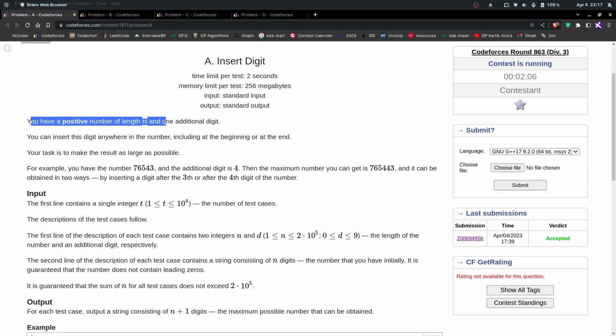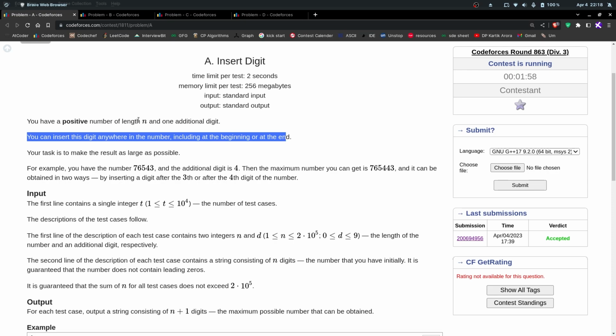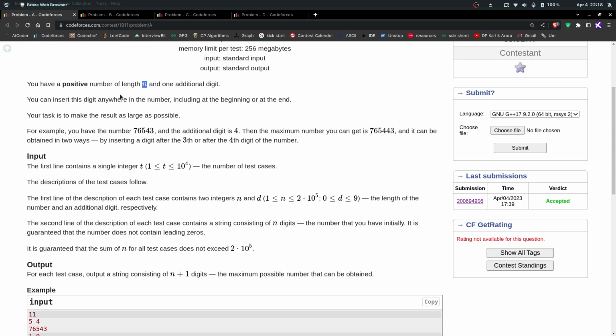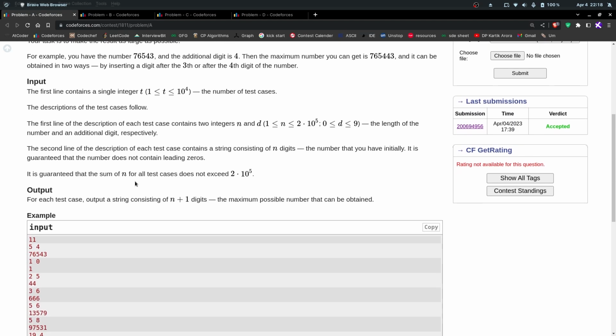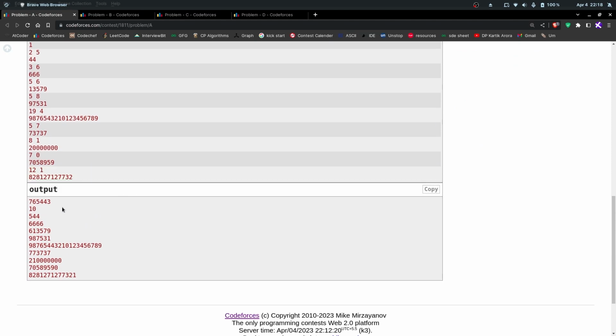This particular problem says that we have been given a positive number of length n and one additional digit, and we have to place the digit anywhere in that positive integer optimally such that the final number becomes as great as possible. So we have to maximize the final number, and we can place that digit anywhere. This problem is fairly simple.